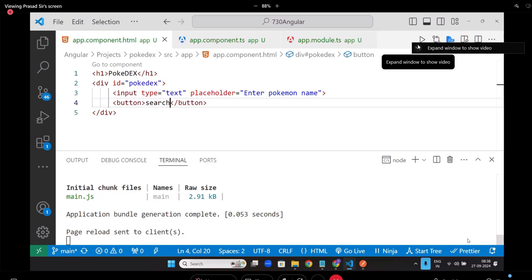Sir, why is there a strike on HttpClientModule? I'm telling you, it's deprecated. I told you earlier also.